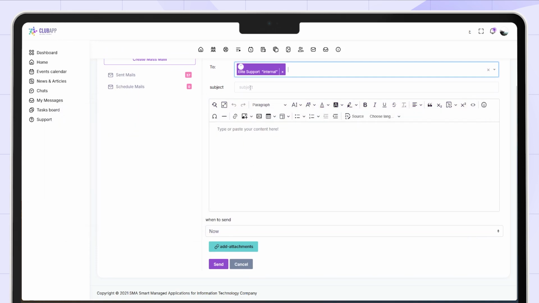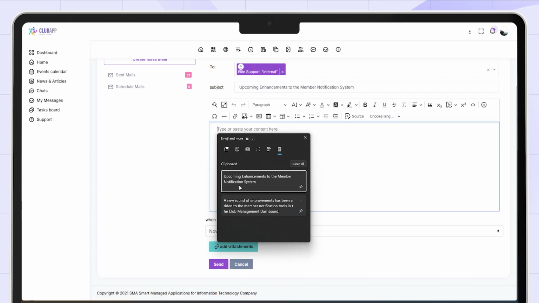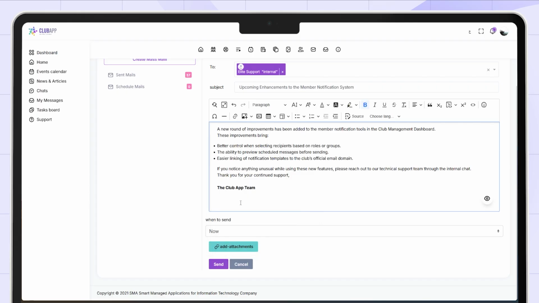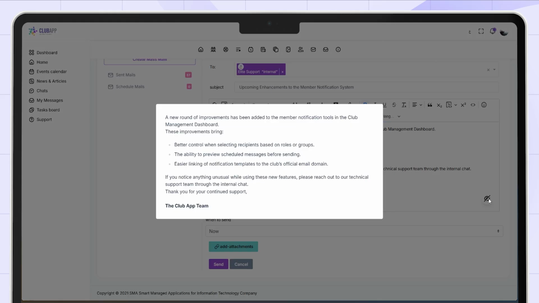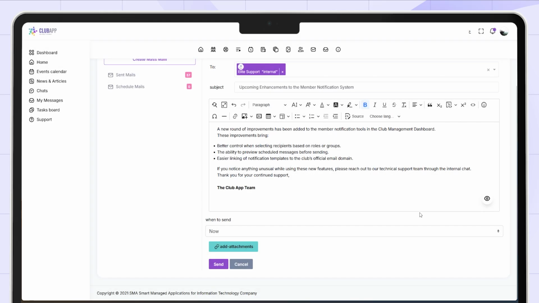First, paste the mail subject into the designated field. Then, in the professional editor, paste the email body you've prepared and formatted in advance. This helps keep the video short and focused. You can also compose and fully format your mail content directly within the professional editor.